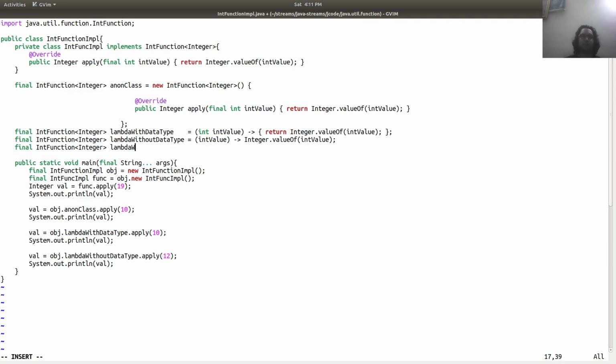In next I will say lambda with method reference is equal to Integer. Basically we are calling this function of this class. I can say Integer valueOf.